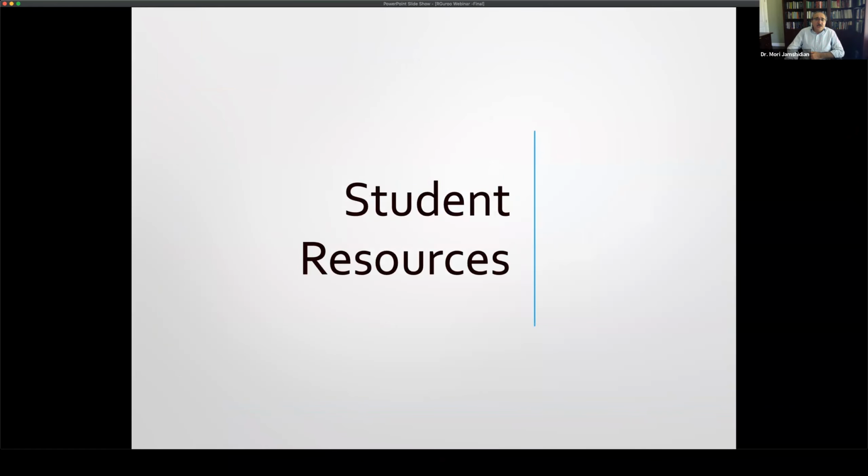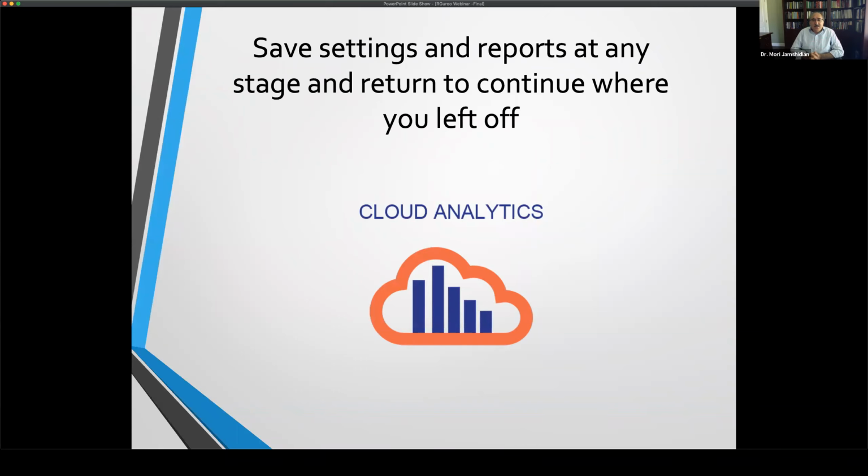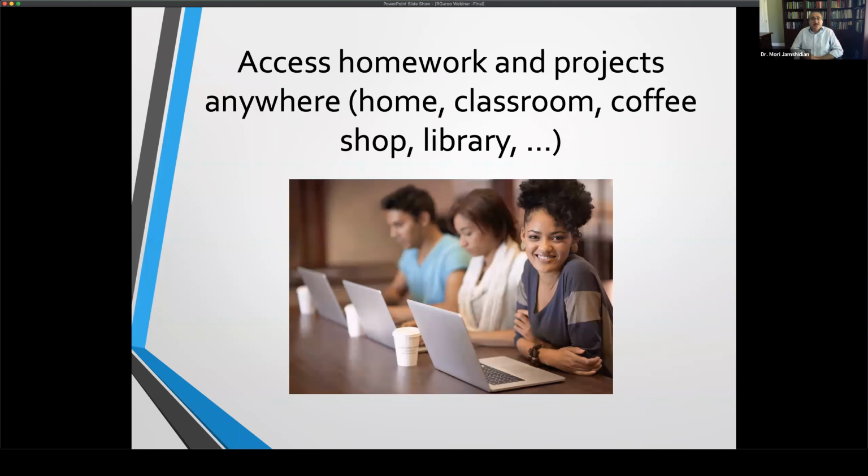Now as for the students, one nice thing is, because it's cloud-based, students can save their settings and reports at any stage and return to continue. For example, they are in the classroom or in a lab, they start working on a project and the time is up, they just save it and then they can go back. In fact, they can go back anywhere as long as there is internet. They could go to their home, their coffee shop or library, and they can open up where they left off and continue working on their projects or homework or whatever they are working on.